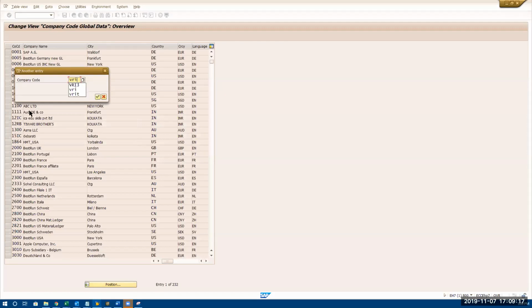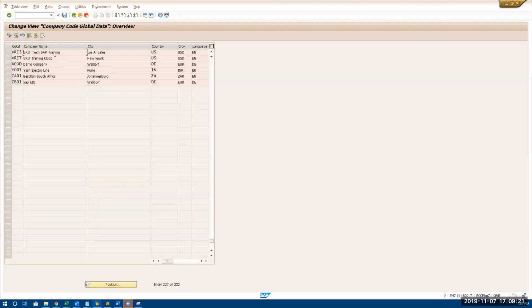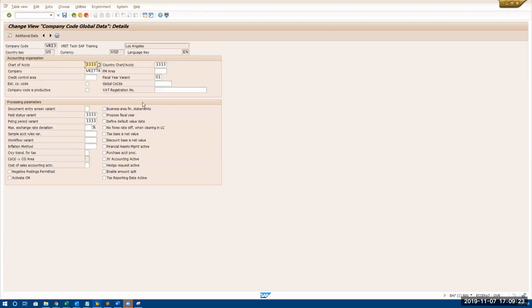My VRI3. Another thing I'm going to change here: see, my fiscal year already changed in my global parameters. I'm going to work on the posting period variant. What is a posting period variant?